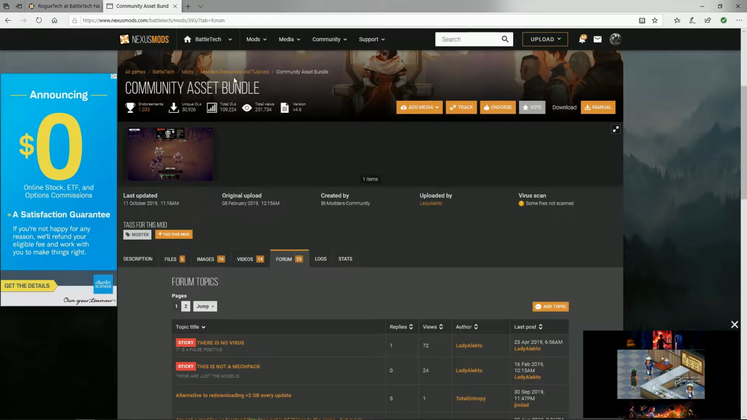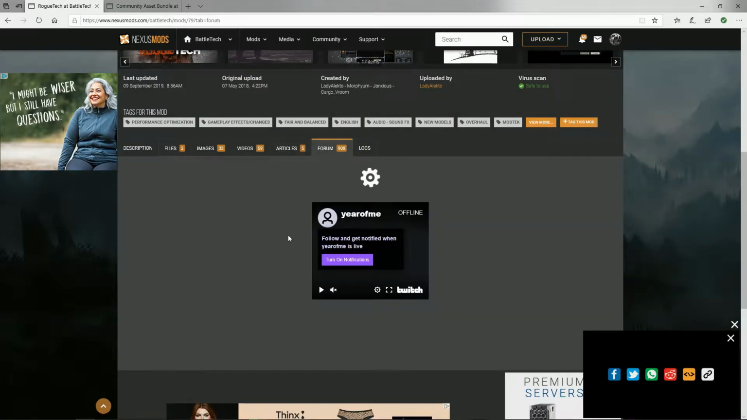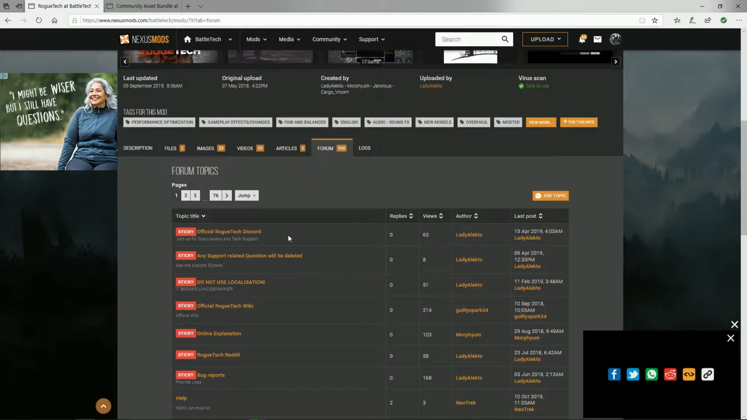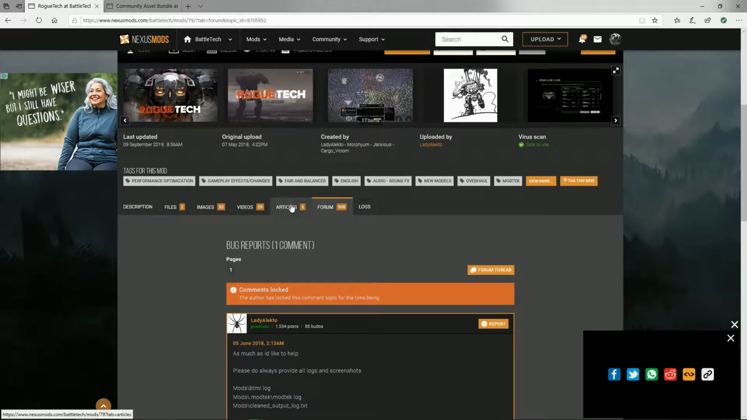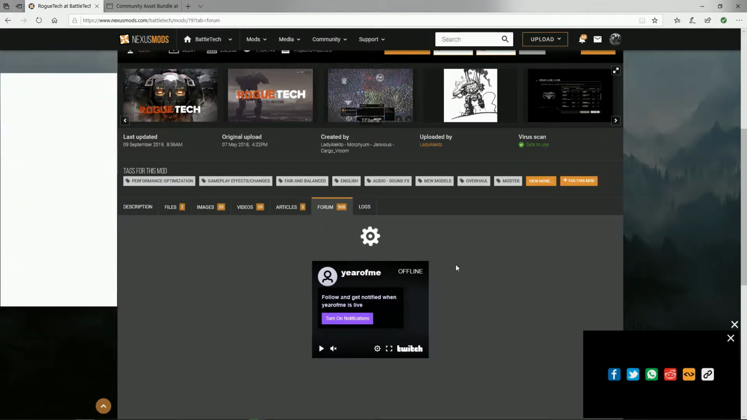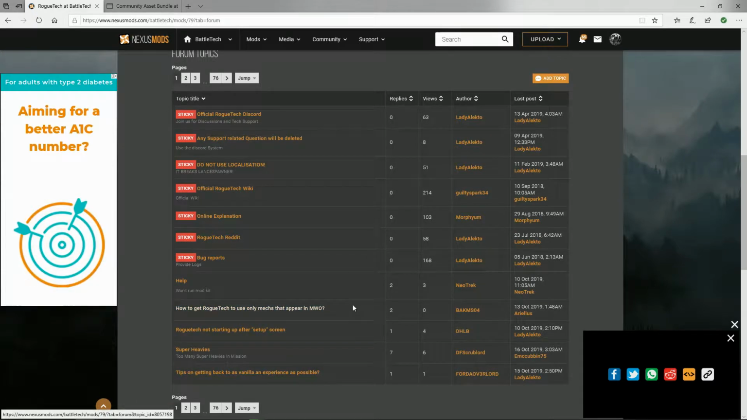Oh, this is the asset bundle. Hold on. Let's go back to RogueTech. There it is. So if I go into the forums, this is not where they want you to post bugs. Bug reports here. Hey, look, there's a place for bug reports. Don't do it. All they're going to show you here is this is where you get to talk to people about stuff. You can say, hey, how do I get RogueTech to use my mechs to do whatever.